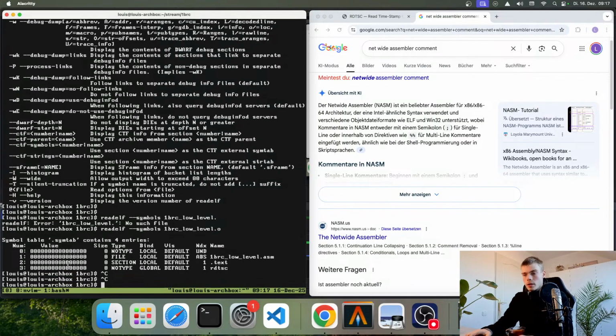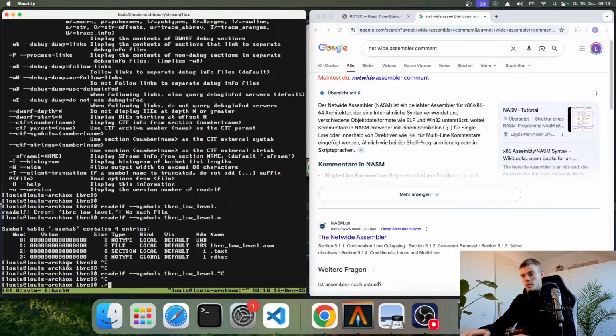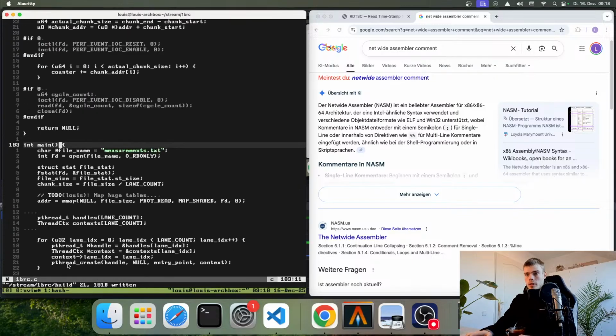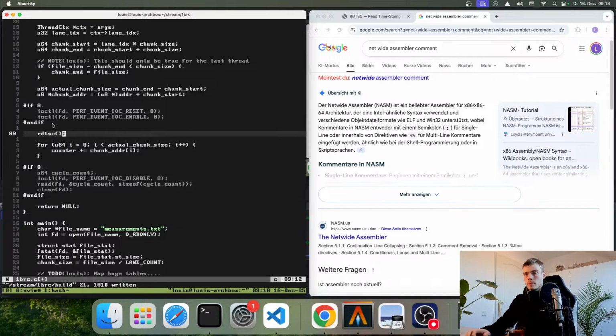Now, how do we get all of this together? Well, first in our build script, we can put this in here: nasm -f elf64 1brc_low_level.asm -o 1brc_low_level.o. And then we can just pass this to clang, 1brc_low_level.o, and it should work. If we now build this, great, that builds, and now we can use the RDTSC function defined in our assembly.